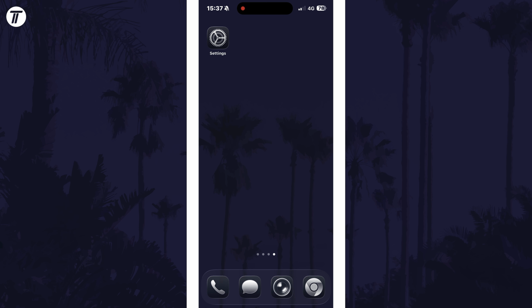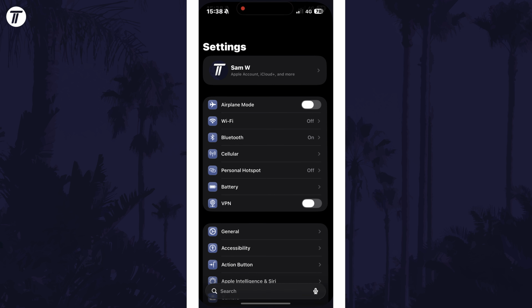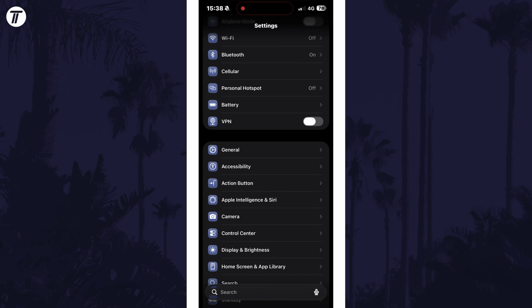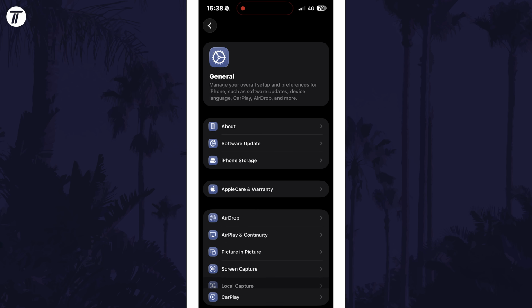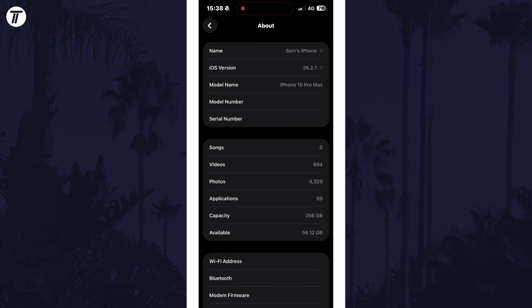The next method will be to see if there's a carrier settings update. To do this, choose General from the homepage of the Settings app, then tap on About, which should be at the top. Wait on this page for about 30 seconds, and if a message appears called Carrier Settings Update, tap on the Update button and allow this to complete. If it doesn't appear, we can move on.